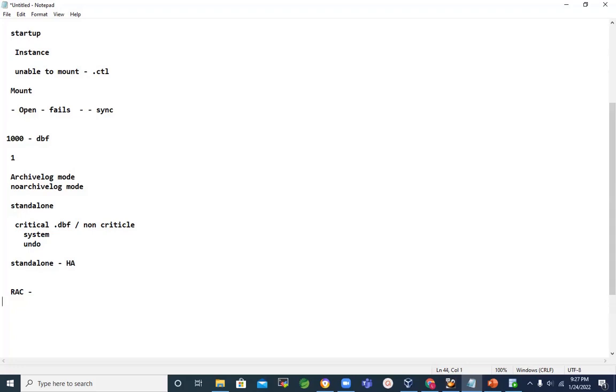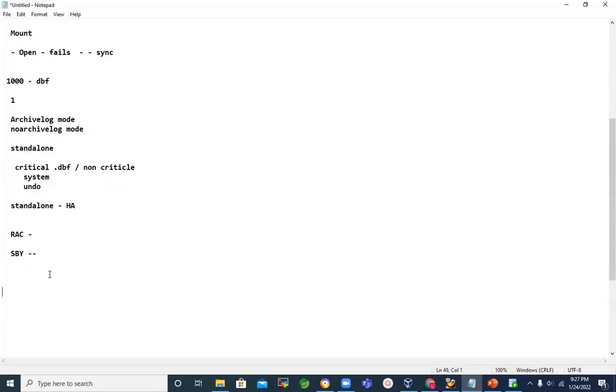So let's say we can't go for RAC, then at least we need to look at standby. What is standby? In standby we have primary site, and we have standby site. Now in such a situation, let's say due to some reason critical files have gone and we cannot open the primary site. Again, if the primary site is down, what happens? We can do a failover to the standby site.